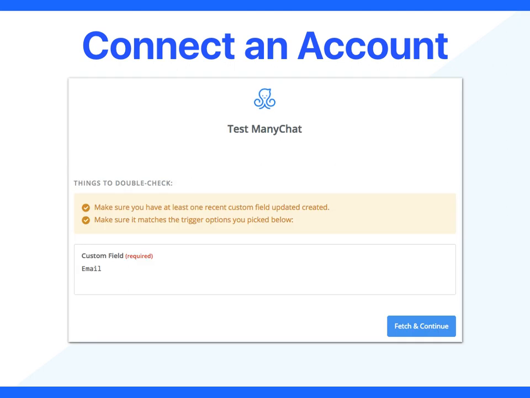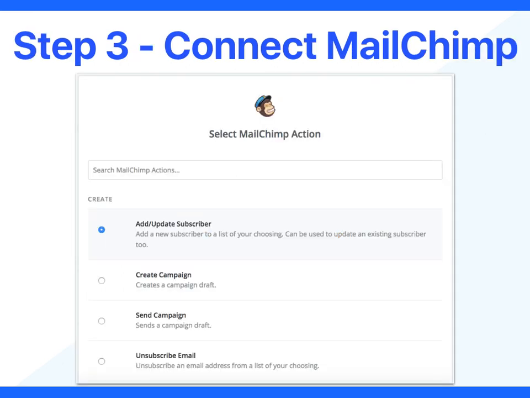So Zapier will remind you of a couple of things that you need to double check, and you want to make sure you have at least one custom field updated that you have created in ManyChat, and make sure it also matches the trigger option that you have selected below. And right here, I selected the email custom field, which I want to use for Zapier to grab the email address from ManyChat and send it through to my MailChimp account. So once you're done, just click fetch and continue.